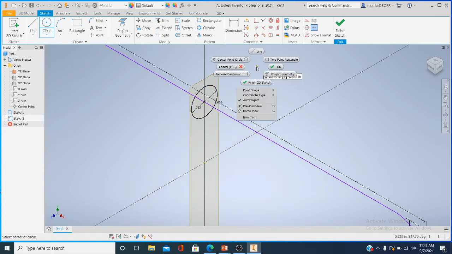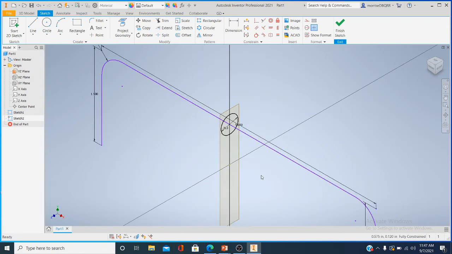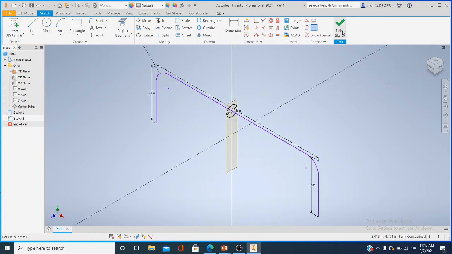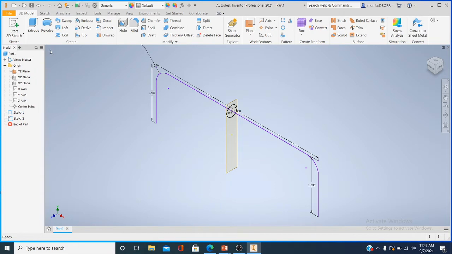Do a right click. Okay. All right, so you notice I put in a fraction. You don't have to put in a decimal. You can put in a fraction if you know the fraction. We're going to select Finish Sketch and come up here to Sweep.